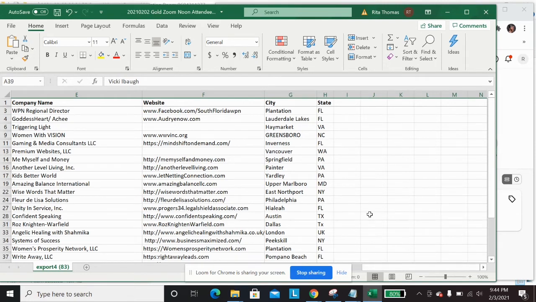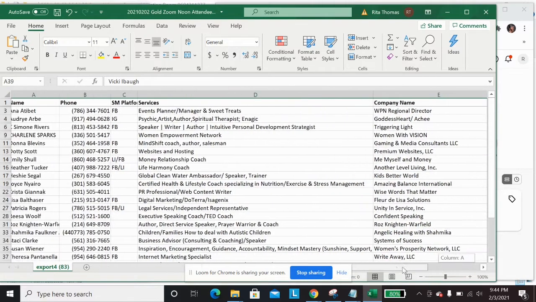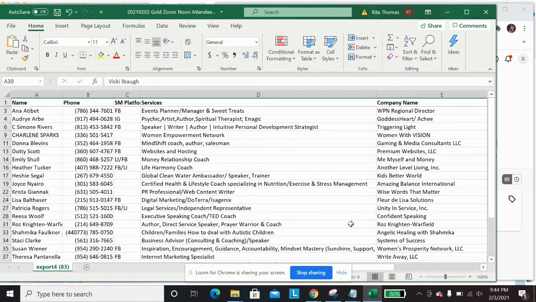Now, I've already done this one time, so I know that the city will pull in, but the state won't because we don't have the whole address. But having the city, I have found to be pretty helpful, because with many cities you can tell what state they're in just by the name, because it's a fairly large metropolitan area that you've heard of. So here's what we have.